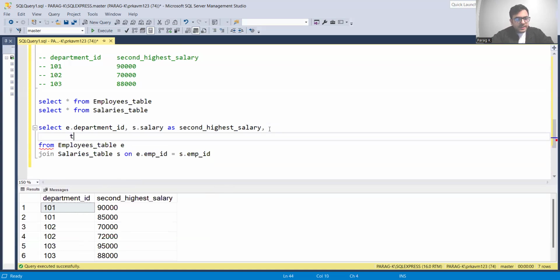So I'm going to write rank, okay, over. These are syntax, okay, so you just have to remember it at times, there's no logic behind it. That's how you just write it.